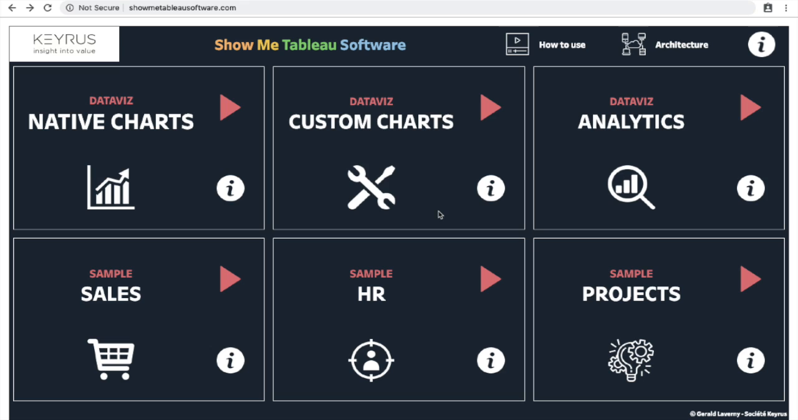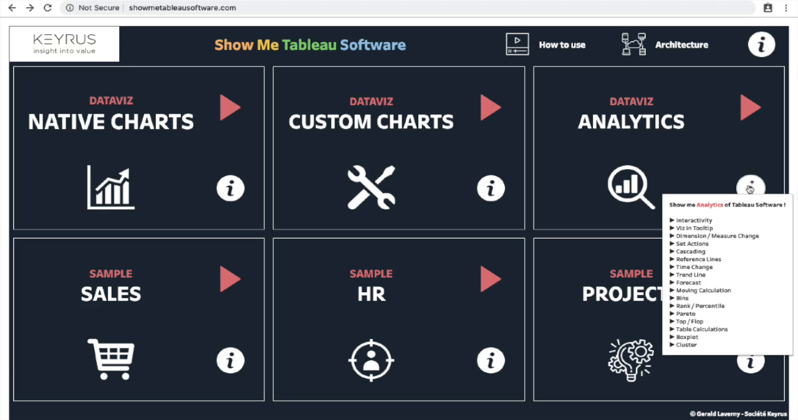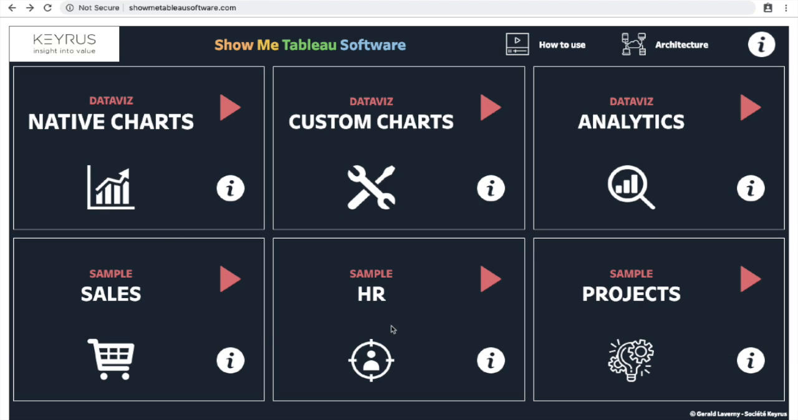We are on the table of contents and you can access a button to go to the documentation of the showroom in English and in French, a button to go to the architecture of the showroom, 3 dashboards around native charts, custom charts, and advanced features in Tableau. Don't hesitate to check information icons for more details, and 3 dashboards for samples: a sales analysis sample, an HR analysis sample, and a project analysis sample. The video documentation that you are watching is available from this button.